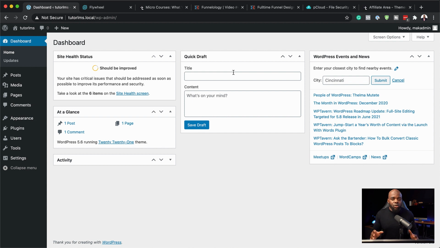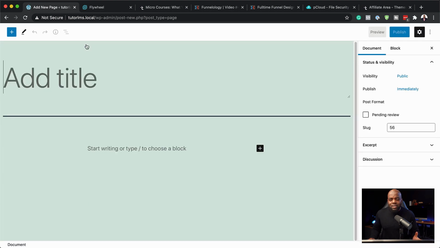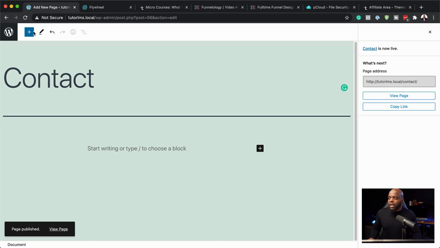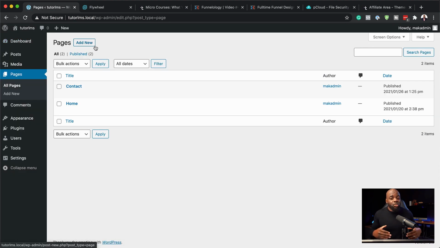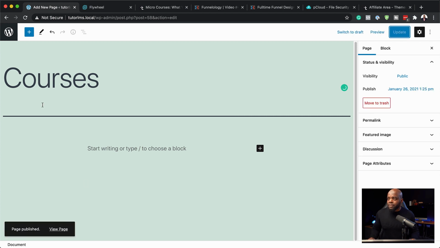So the first thing you want to do is to make sure you have the relevant pages that you're going to need. So you want to come over here to pages, click on all pages so at least you can see what you have. So right now I just have home, so I need to add one more. This page here is going to be our contact page. I'm going to hit publish, and next I'm going to add another page, and this is going to be a page that shows all the courses on the website. So I'm going to come over here, click on add new. So I'm going to call this courses, hit publish, and now this is published.